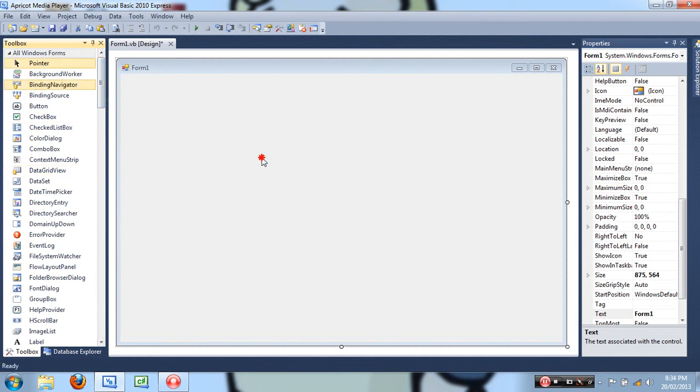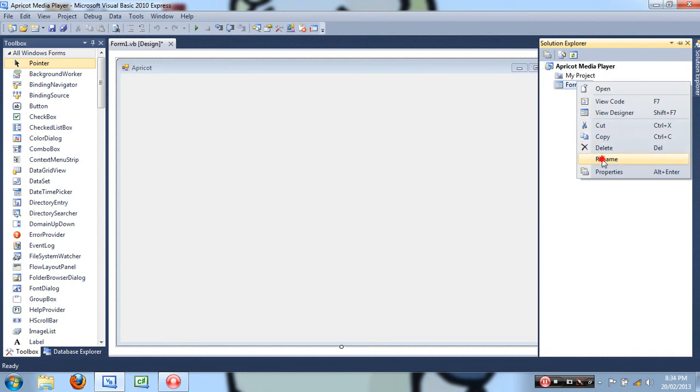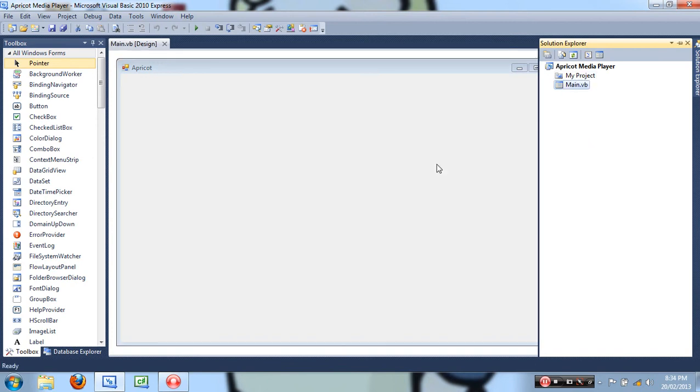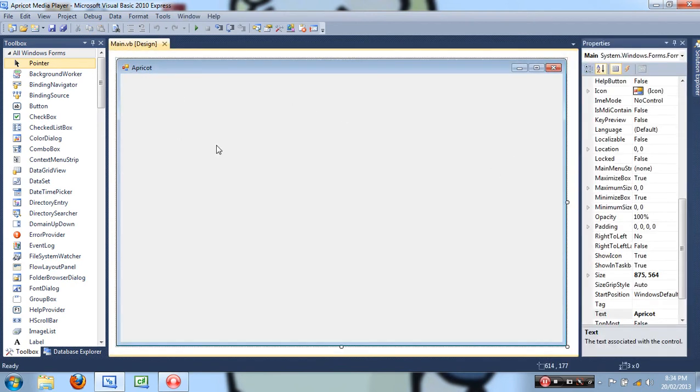But right now what we want to do is change it from saying Form1 to our media player name. So I'm going to go ahead, just in text, I'm going Apricot. Now you don't have to do this, but I like to do it. Makes it more organized. You can rename this; I'm going to rename mine to main.vb. So yes, it just makes it more organized and easier to navigate.